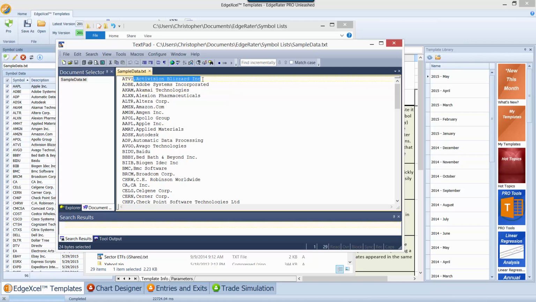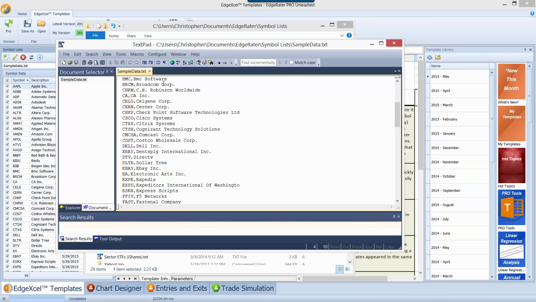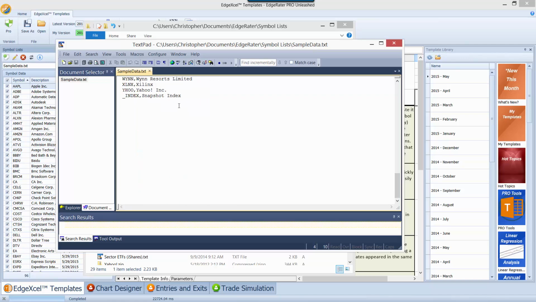So if you wanted to just put a list together and you didn't want to bother typing in the name, or you downloaded it from a website and it didn't have the name, that's fine. You just need one symbol per row. Now if you don't have the name, then when you look at some charts, it's not going to show you what the name is. So if you can get the name, it's always a good idea to put it in. But it's basically a text file.